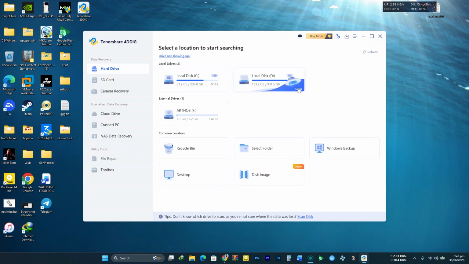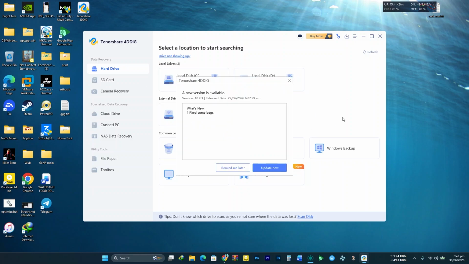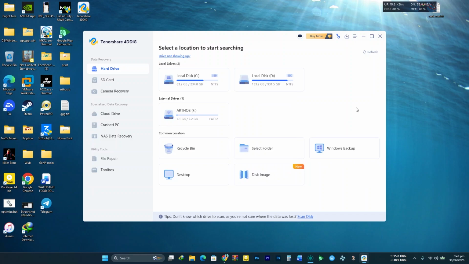Right away, you'll notice that the program supports recovering data not only from USB drives but also from hard drives, SSDs, SD cards, memory cards, external drives, cameras, laptops, and even the recycle bin. So even if your files weren't lost from a USB drive, this software can still help in many situations.